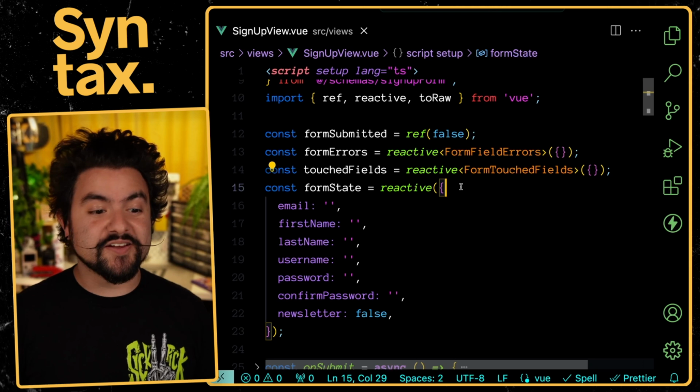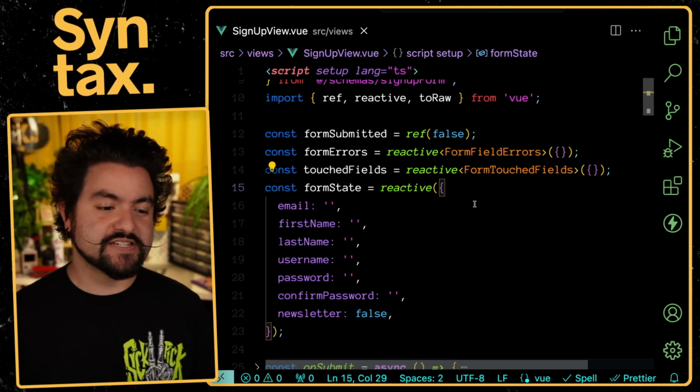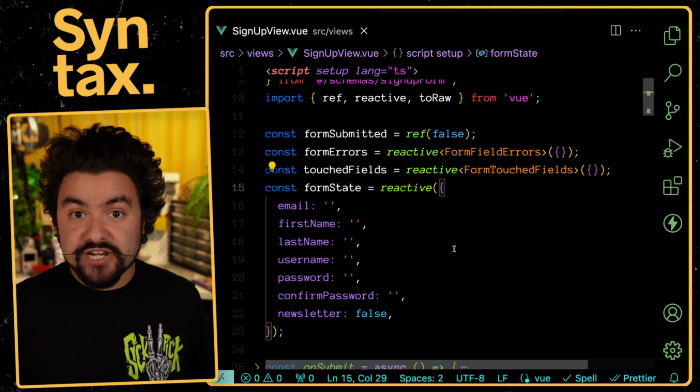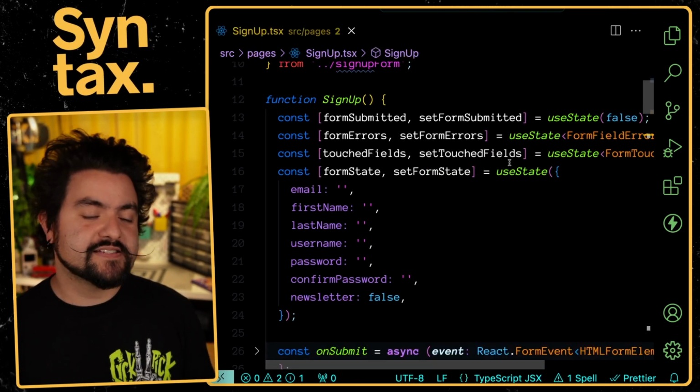Now, the major difference here is that we don't have a setter function. In Vue, we are able to mutate our state. So for any one of these values, if I want to change it, I can just write the code to change it. So that's how our state is defined. Let's see how we access it in the render function.